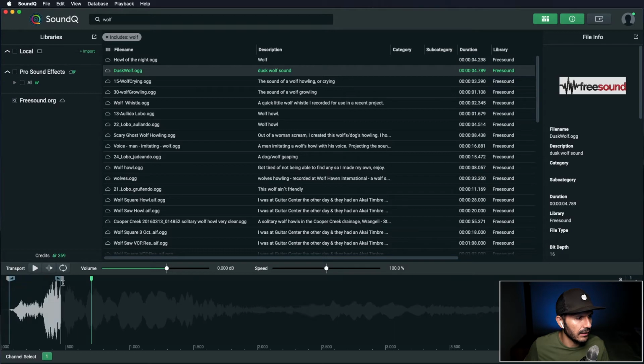It has a lot of other cool features. You can actually select a region that you want to import. You can set fades if you want. You can mess with the speed of the sound effect. So it's awesome. You can do all of that right inside SoundCue.